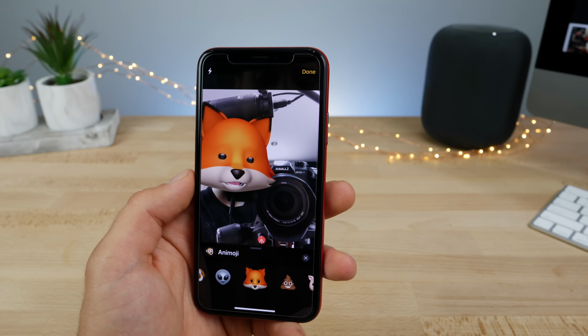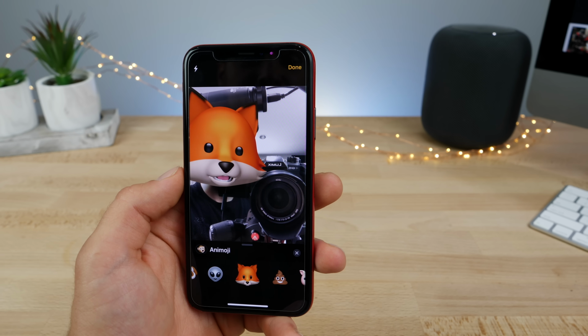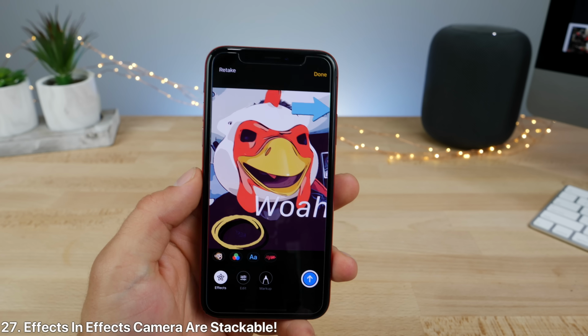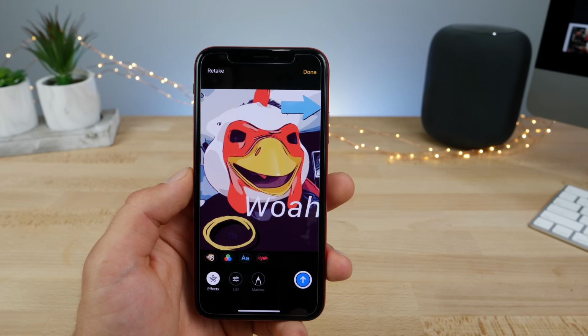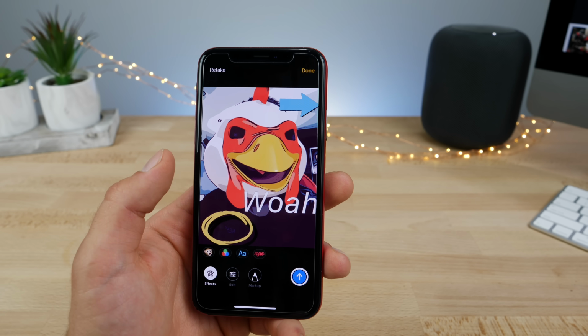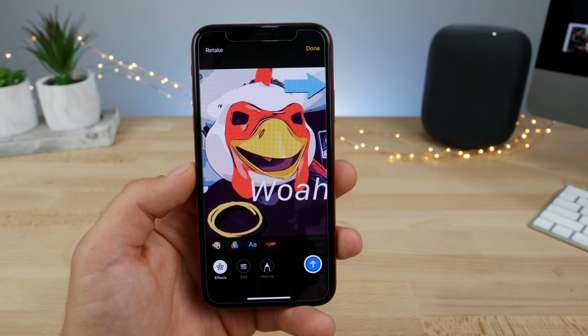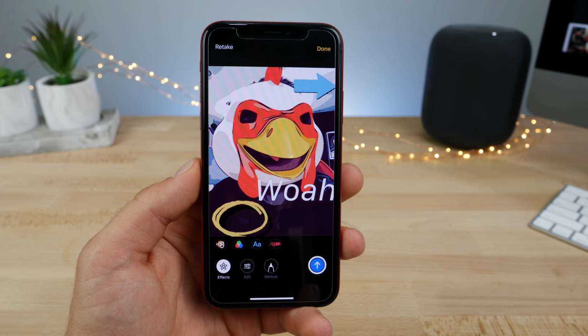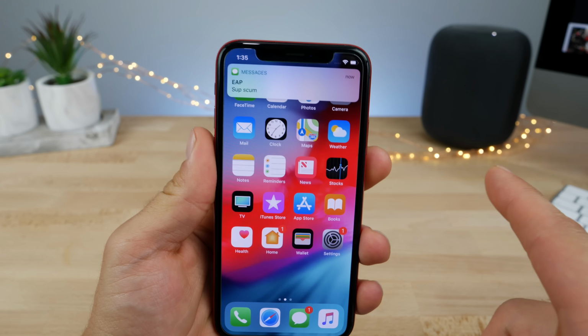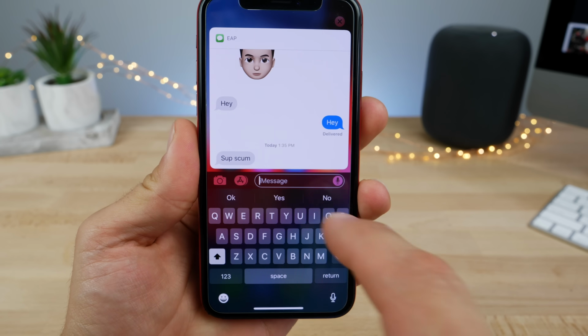That's ridiculous. And in the effects menu, you can actually load up as many effects as you want. What I mean by that is you can load up an Animoji, Memoji, a filter, then put in text and stickers. It can get really loaded here, and I've actually crashed the Messages app just by putting too much in.